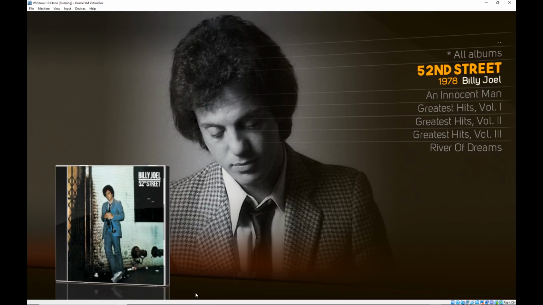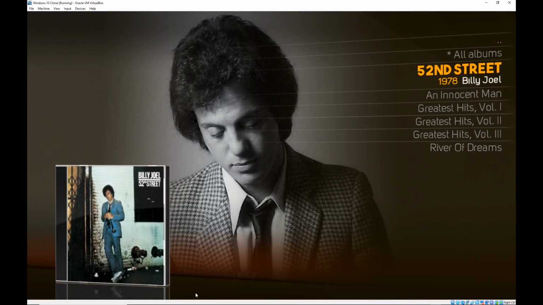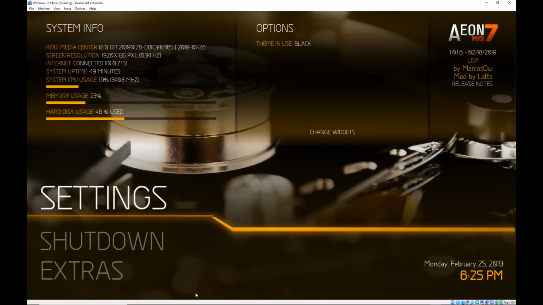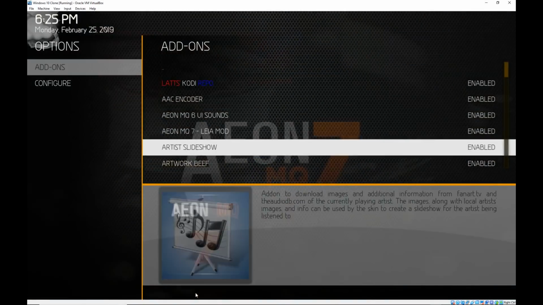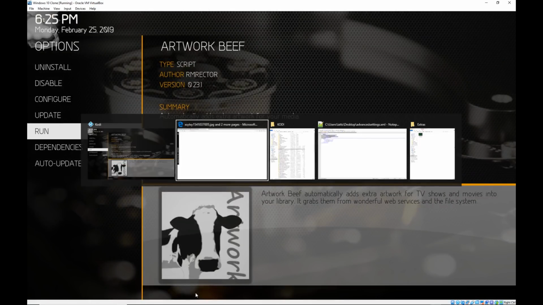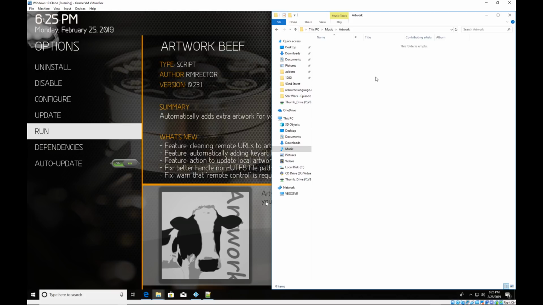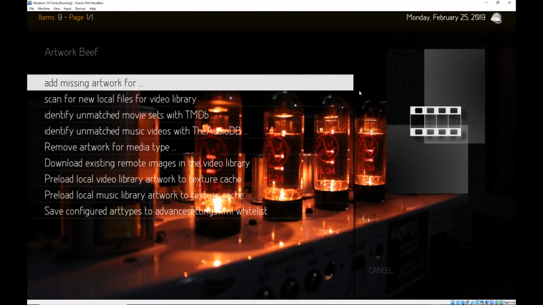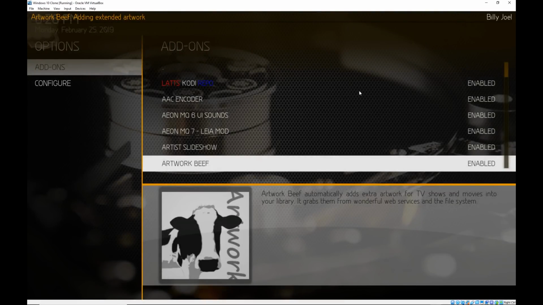Okay, so if I go back, now that we've got all that scanned, if you run Artwork Beef, we'll go ahead and manually run that. And I'll show you before we do that real quick. Let's go to artwork. So you see the artwork folder is empty, but we have that set to download images into that. So I'll show you when we run Artwork Beef, and you want to add missing artwork for all music. So we'll let it go out and scan.